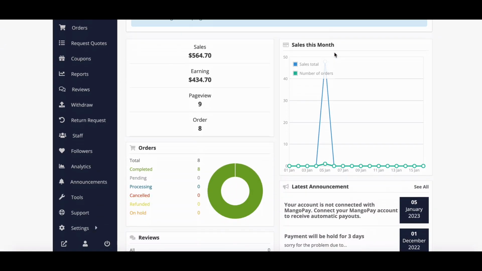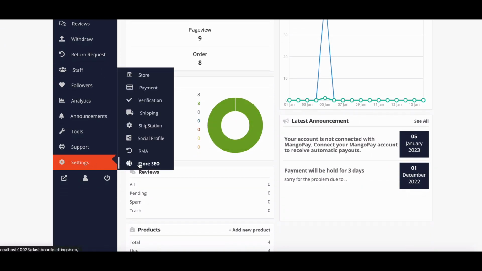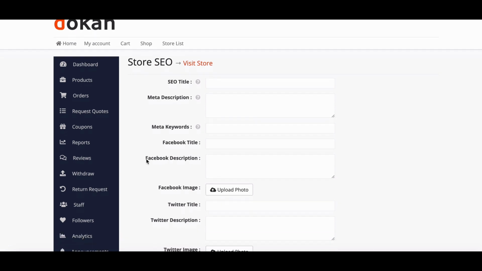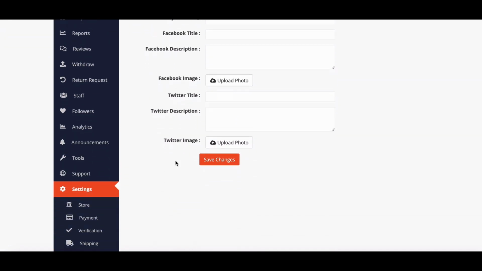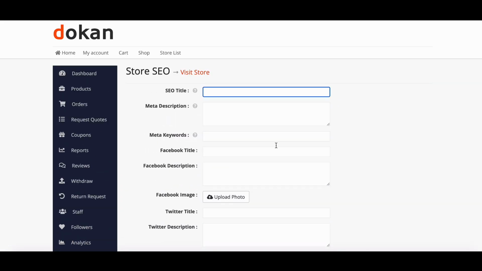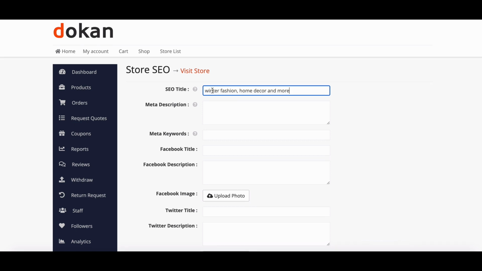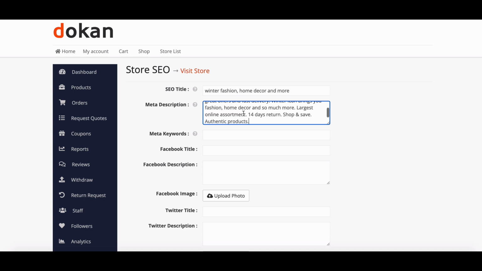First, the vendor needs to go to Settings and then move to the Store SEO section. Here, the vendor will find different fields to set their SEO. Write an SEO title that will appear as the store's title in the search engine result. Write down a meta description. This description will appear as the store's description in the search engine result.